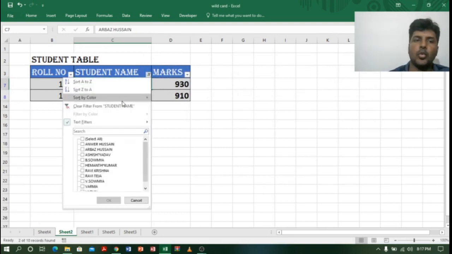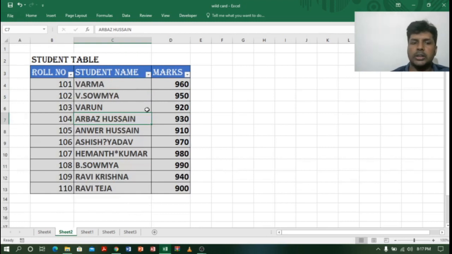So this is how we can easily find students by first name or last name, or sometimes in between the name. Okay. So if you know what is in between, then you can also use the asterisk symbol at the starting and ending. Okay. So if you use it at the starting and ending, then also it will find.